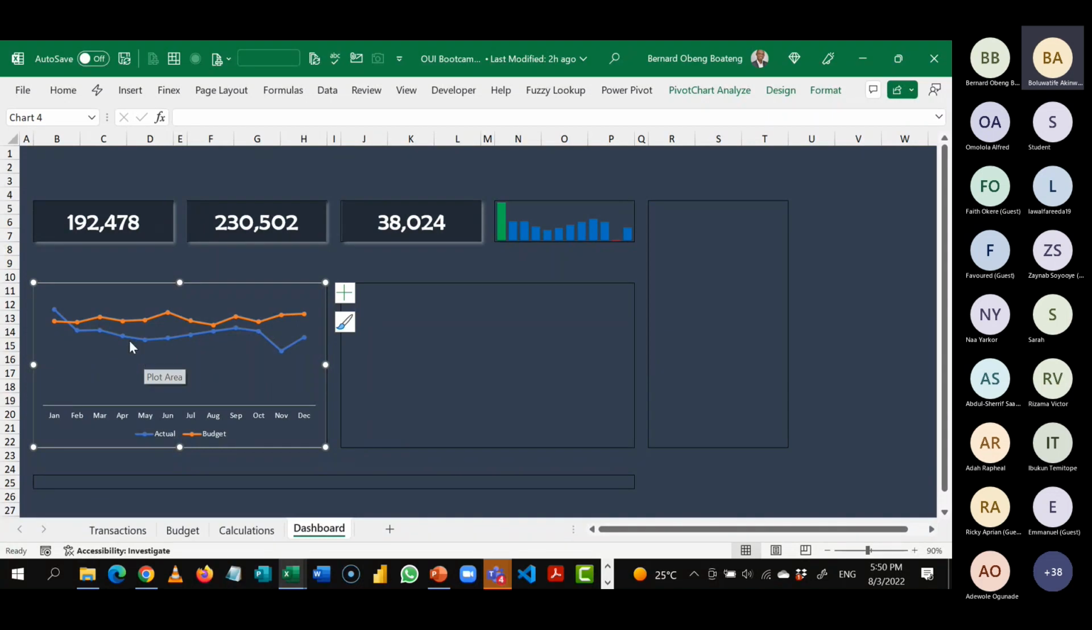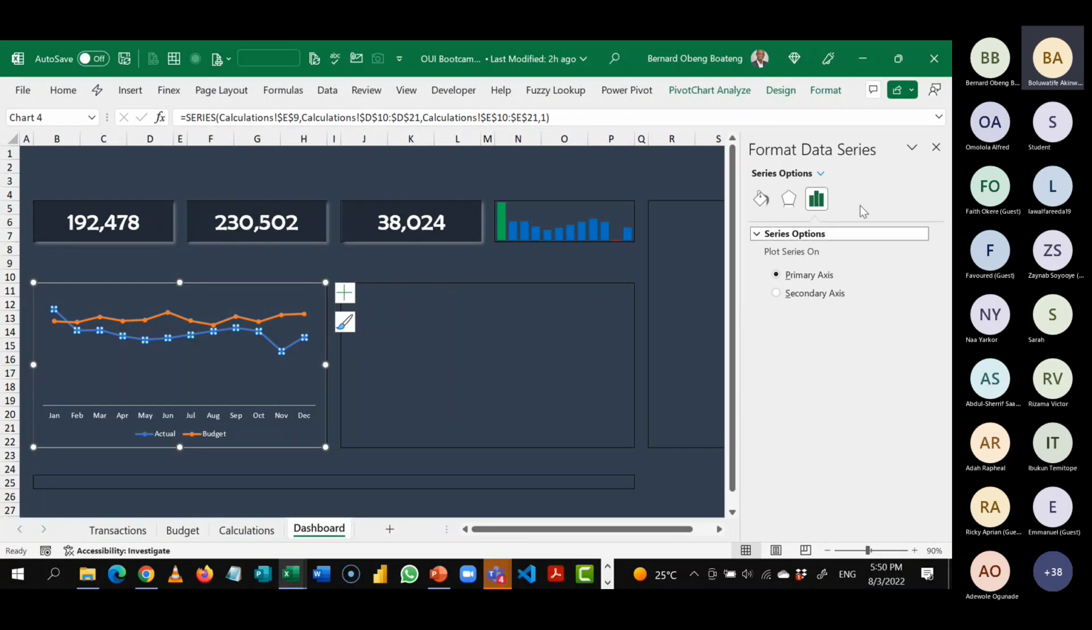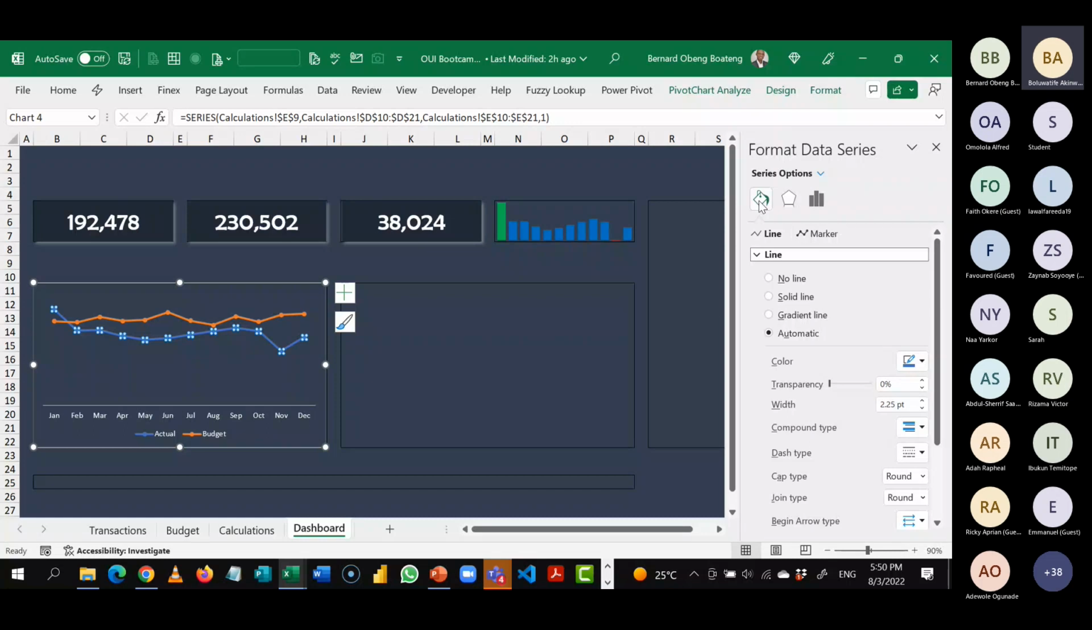So I'm going to start off with the actual. I'll select the line and I'll press Ctrl 1. When you press Ctrl 1, as I said, anything you can do with that line pops up here. So I'll come to my fill and line. In my line, I want to change the actual to a white color. The width is too big. I want to reduce it to 1. Usually that's how I like it, so that the markers can show for contrast.